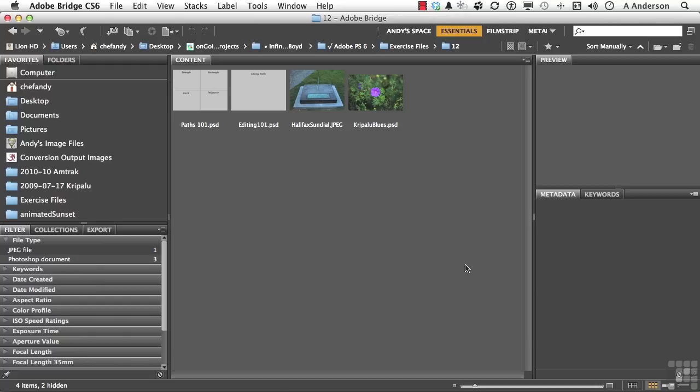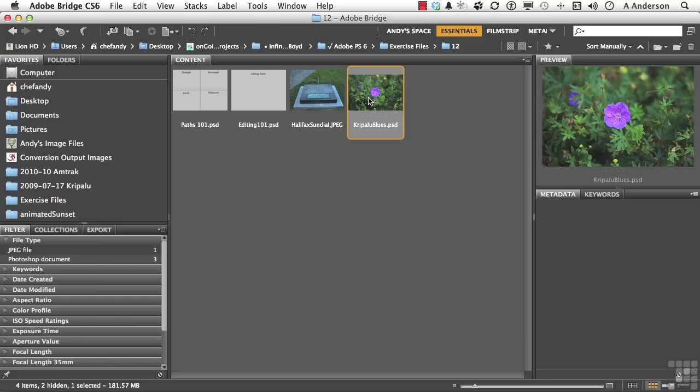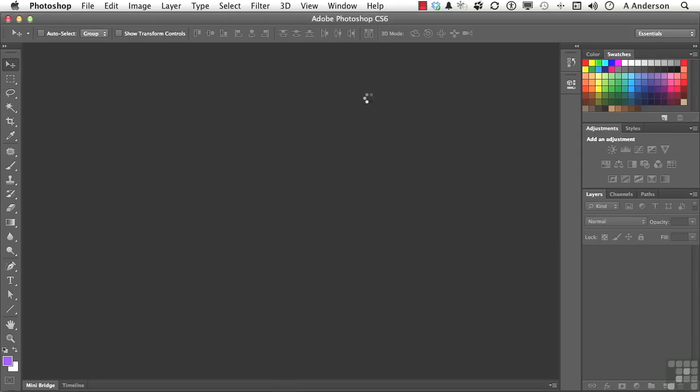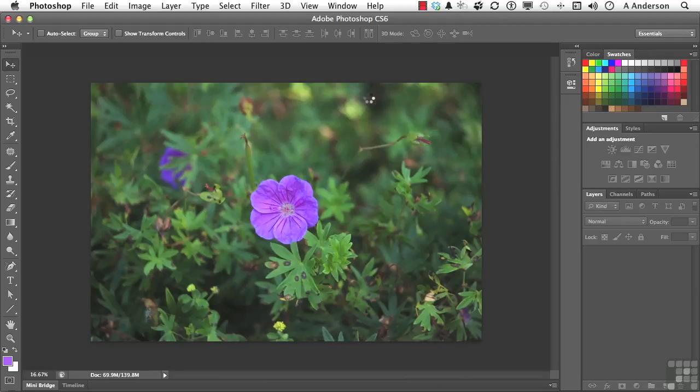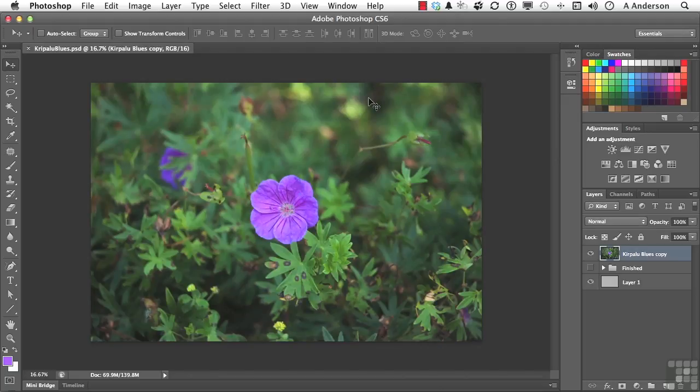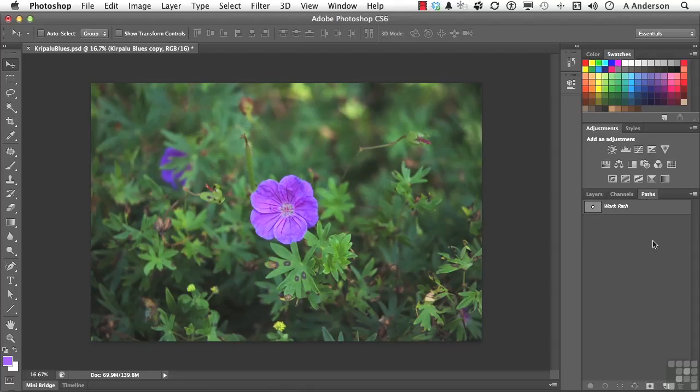So open up Kerpalu Blues right there. If you did not save the one that we did in the previous lesson, don't forget that the finished version is here that we did. But this one up here is the one we worked on. If you saved it, it basically has a vector mask attached to it. I want you to click on that mask and press the delete button. Get rid of the mask until you see this. The actual path is still here. Now that's what we want.